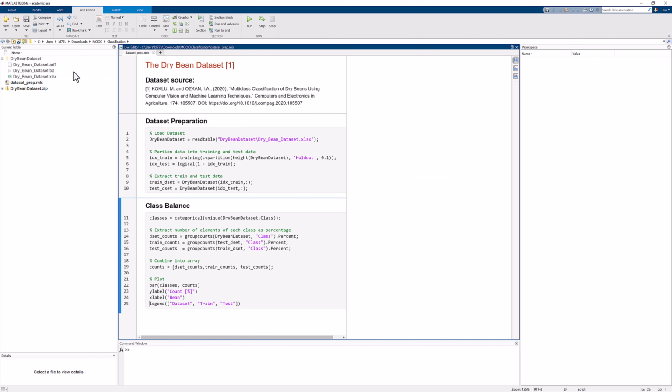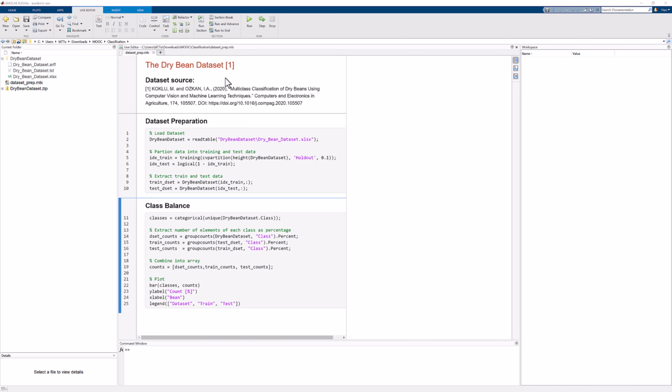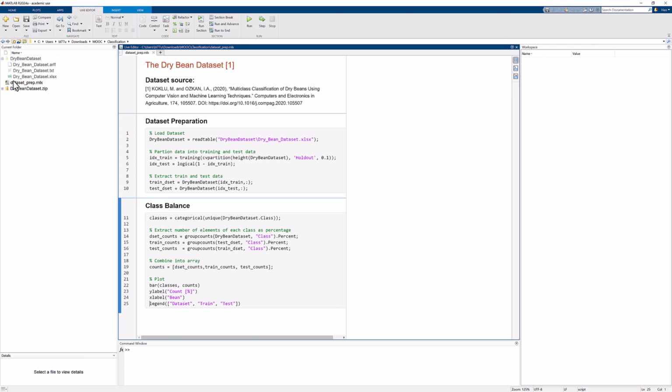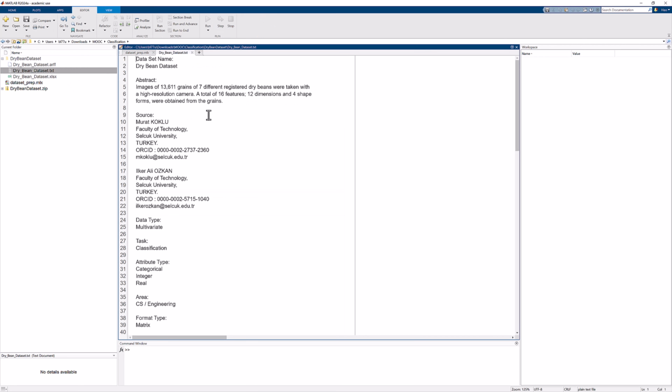Alright, before we jump into using the Classification Learner app, let's first take a look at the dry bin dataset. I've already extracted the dataset file into my working directory. I'm going to open the text file here, which gives us a brief overview of what the dataset is all about. The dry bin dataset is indeed quite popular. It includes 13,611 labeled data points with 16 features.